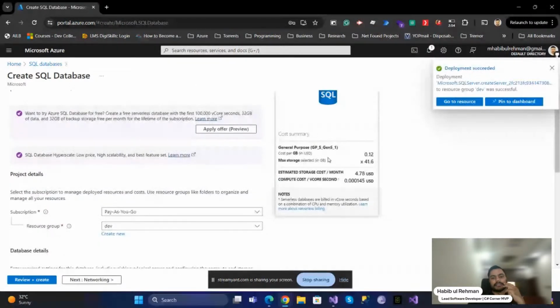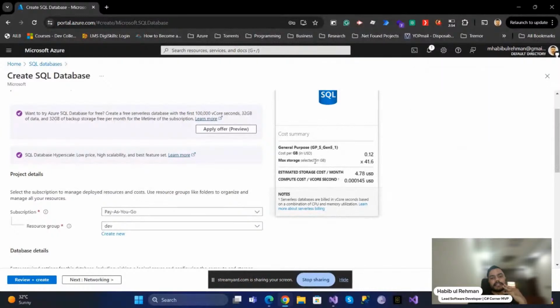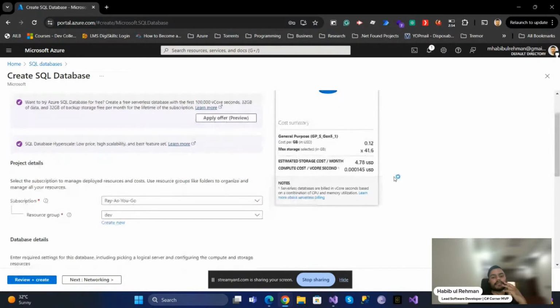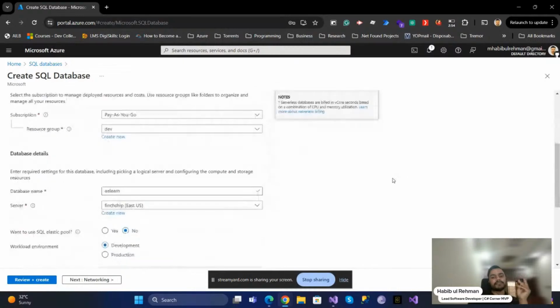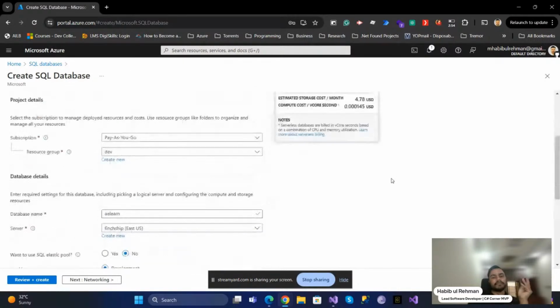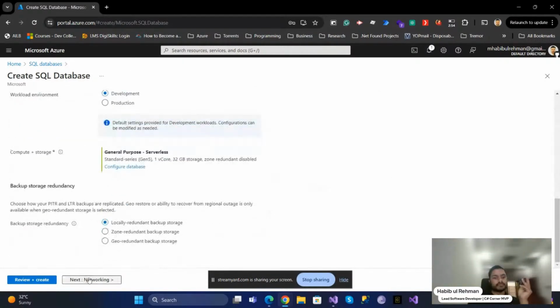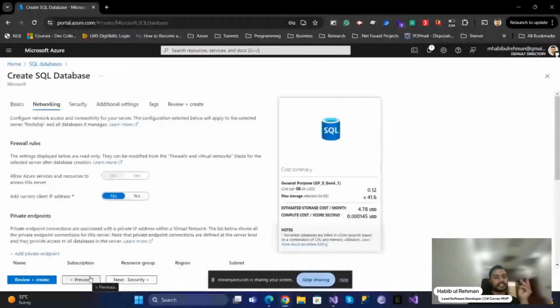And here is the cost summary showing for our SQL Server database. This cost is per GB and per month. So the estimated cost is 4.78 USD for 1 month. But still, it may vary, depending on your storage and your requests. So let's move to the networking section.